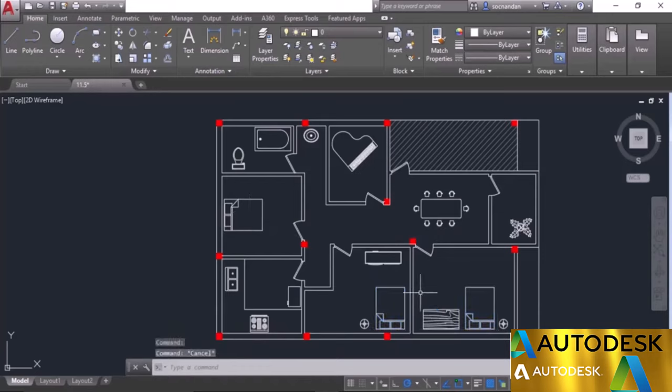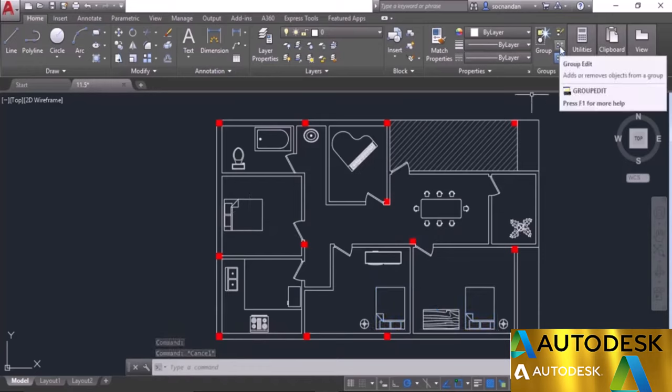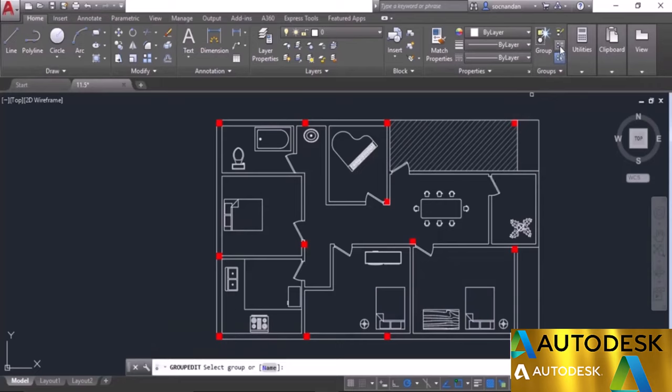For that, you can select group edit option here. So click on group edit, and now click on any one object of the group which you want to edit. Now you'll see plenty of options on the command line, like add objects, remove objects, and rename. Select add objects and select the object which you want to add. Now we have these three objects. And now press enter. So we have this object here. In a similar way, you can remove or rename objects in this group as well.